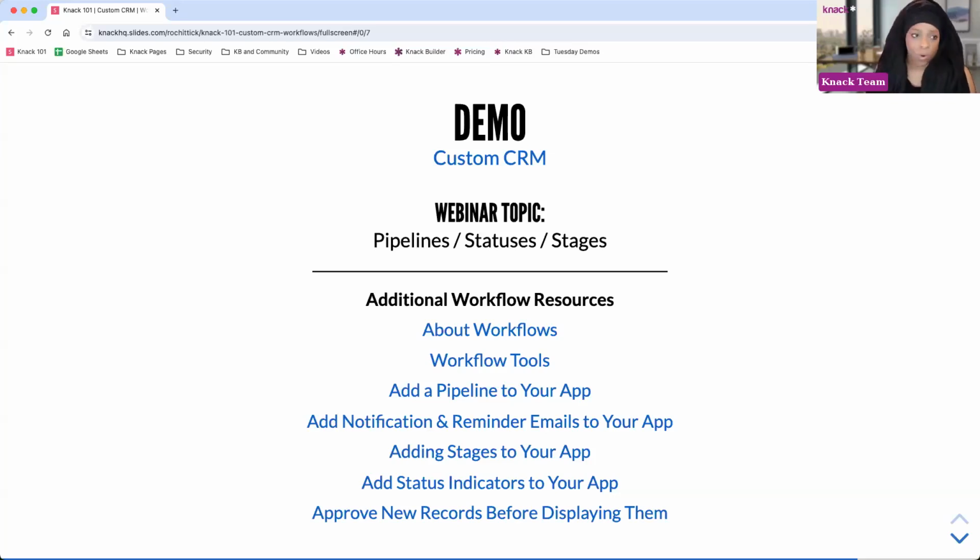Once we take a look at that, we're also going to dive into a popular topic, which is pipeline statuses and stages. A lot of times we have people come into Knack and they want to take a record or a user or a contact through some sort of pipeline or stage. So in sales, you might see them start as a lead. You send a quote, and then maybe they move to a custom closed won state or a closed lost state. So that might be moving them through a pipeline.